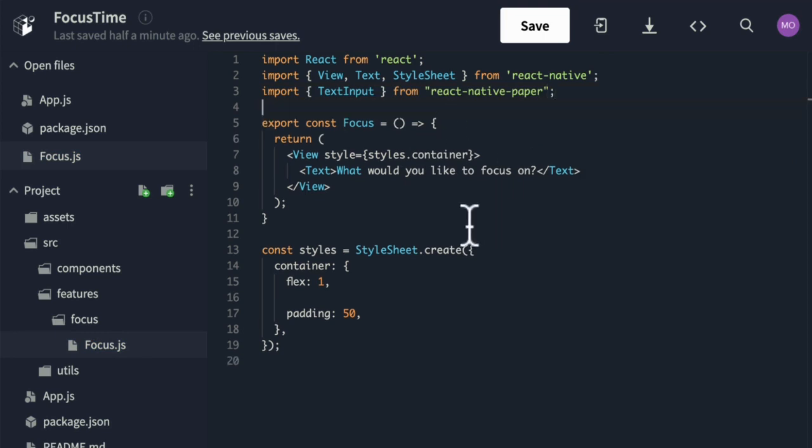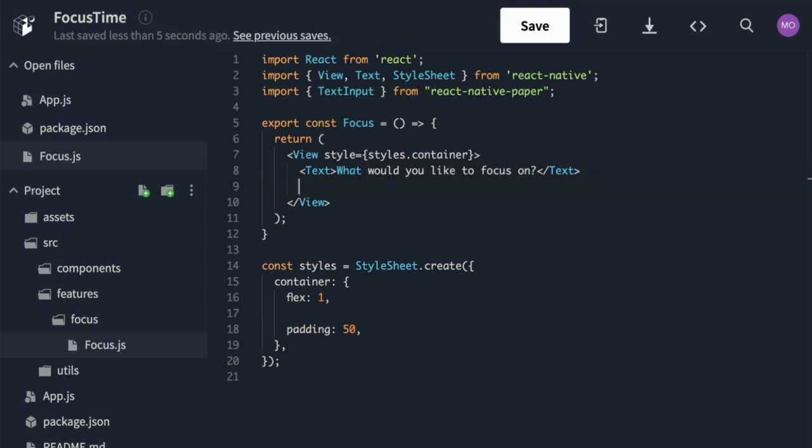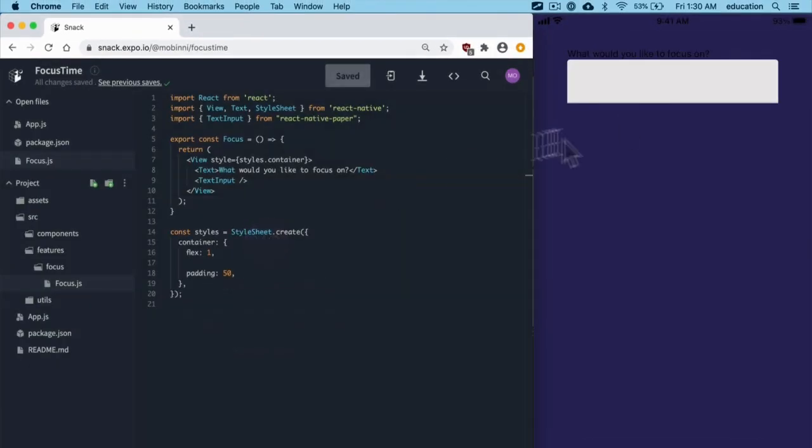And then once we do that, well, now we just need to put it on the screen, right? So let's do that. Text input. And once we do that, well, now we have a text input. Now, everything doesn't look so nice right now, right? Our text is black on a blue background. Our text input is right next to it.